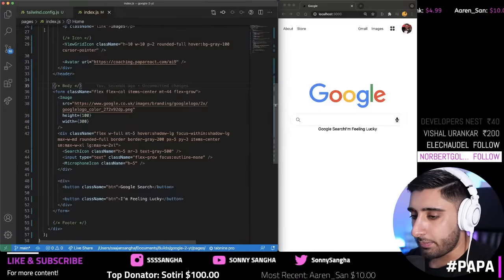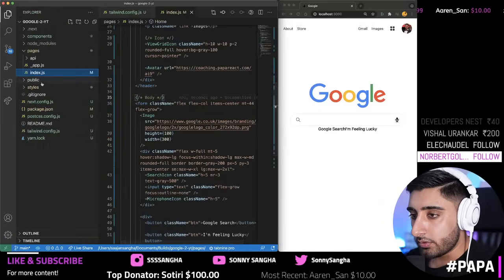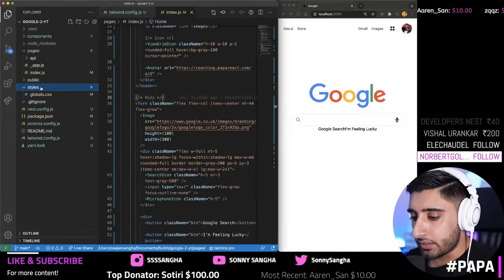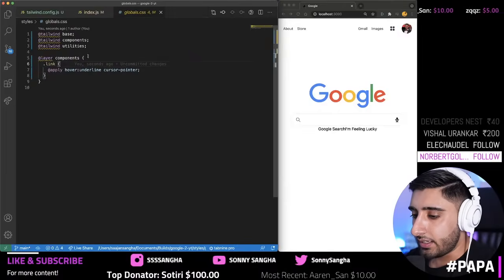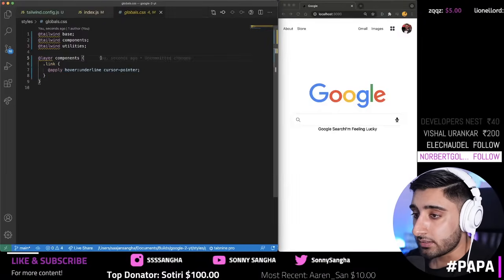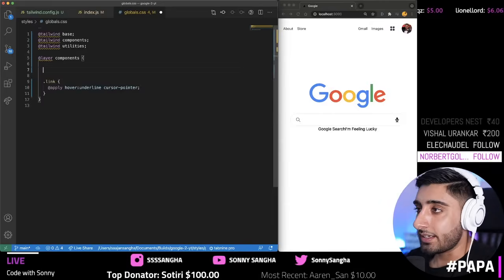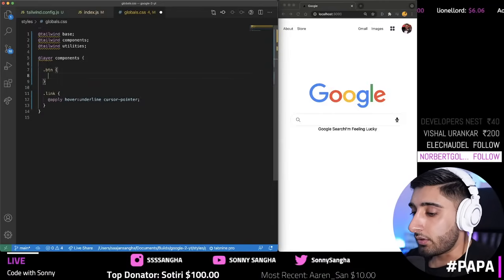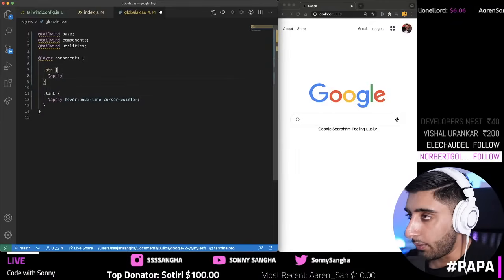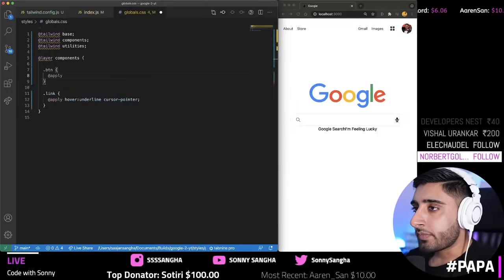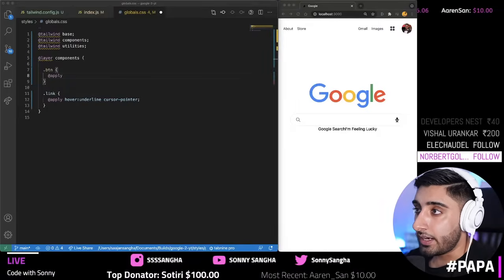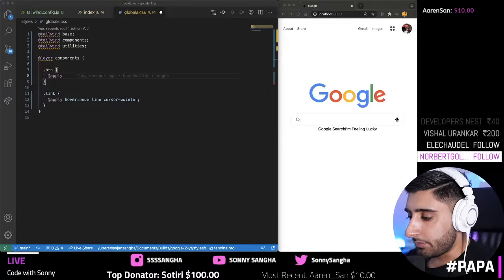So if you remember correctly, we had a globals.css file. Okay, so I'm going to styles, globals.css. And here we injected our own custom class before for links. So at this point, what I can do is say .button to inject our own button class, and I can say @apply to apply some Tailwind CSS. And then inside of that, this is the interesting part.